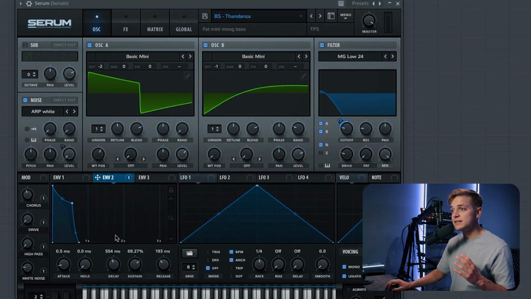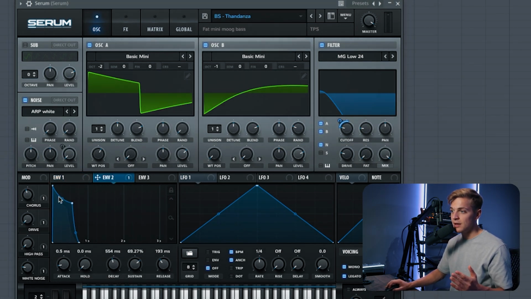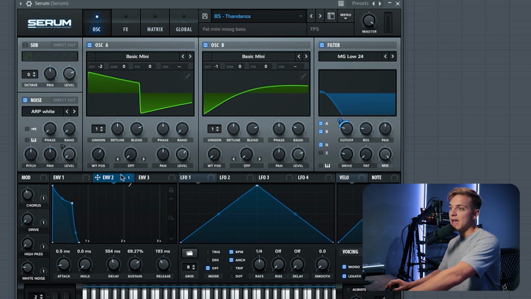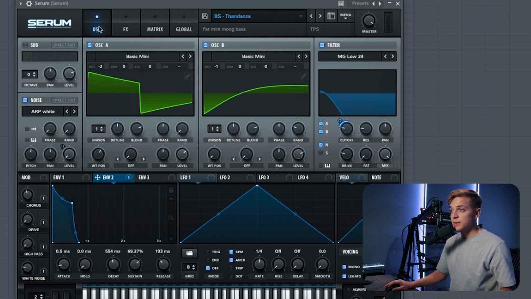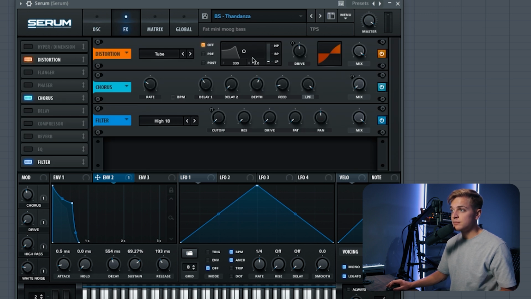And envelope 2 is shaped pretty much the same, except the decay is a bit longer. And envelope 2 is linked to the MG Low 24 filter, which in turn has some extra drive to make the sound a bit more fat. Some white noise on it as well. Some tube distortion just on 50%, a bit of chorus, and that's basically it for this sound, which is really simple, yet it's really effective.